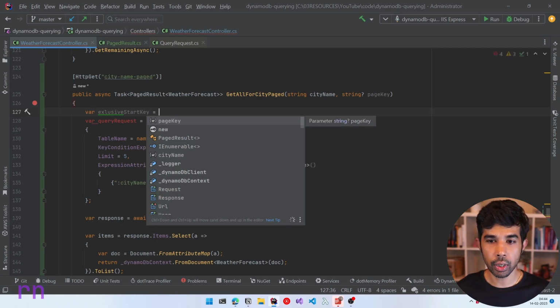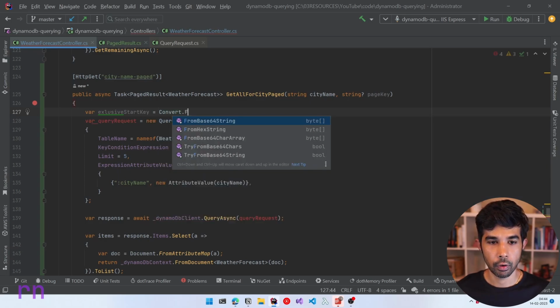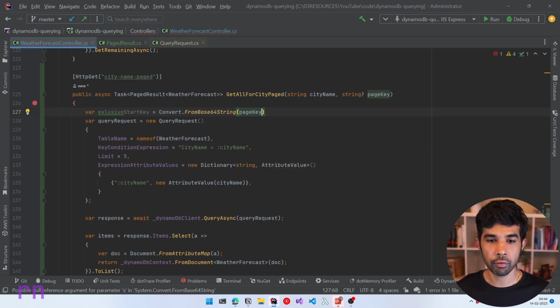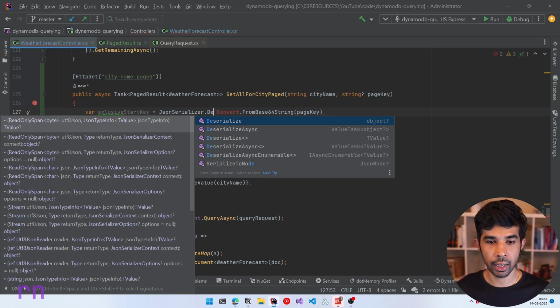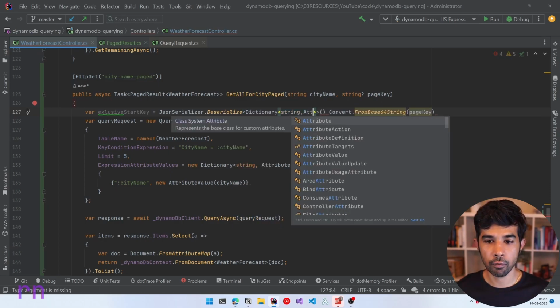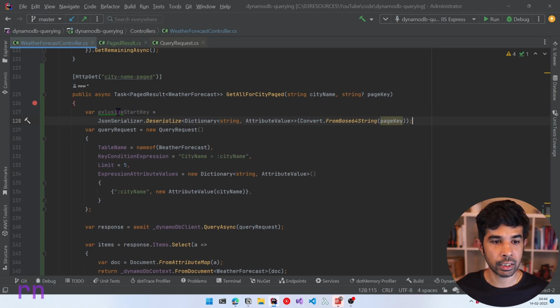So let's first convert this from base 64 to normal bytes. Let's specify Convert.FromBase64String, which returns it as a byte array. So let's get the byte array from the page key and then deserialize this using JsonSerializer. Let's specify JsonSerializer.Deserialize, and specify the property type. In this case, this is going to be a dictionary of string and AttributeValue pair. Let's pass in these bytes that are getting converted from base 64. Now once we have that, we should be able to use the exclusive start key.